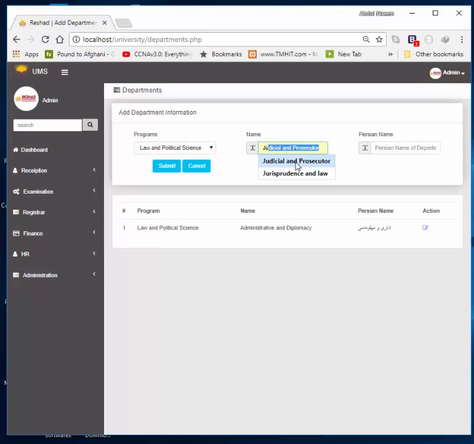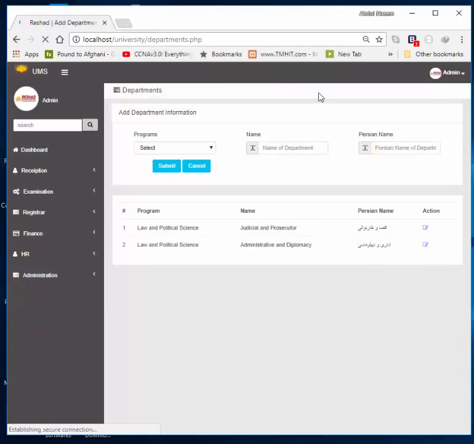Judicial and prosecutor. Here its Persian name is Qazai wa Saranwali, I think something like this. It's Persian or Pashto, I don't know, but it's like this. So I'm just going to add here. It's two departments in the law and political science program.